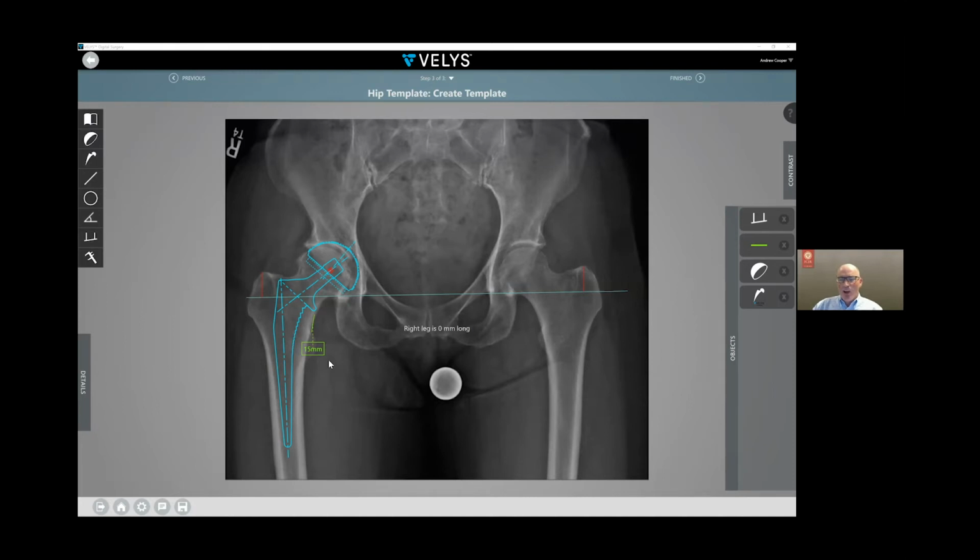Templating, obviously, I like to start with that because templating is a nice preamble to how it gives you a plan, but it doesn't necessarily tell you exactly how you're going to execute the plan in the OR. As everybody I'm sure is aware, when you template, this is the plan on where you put your cup and where you plan to put your stem.